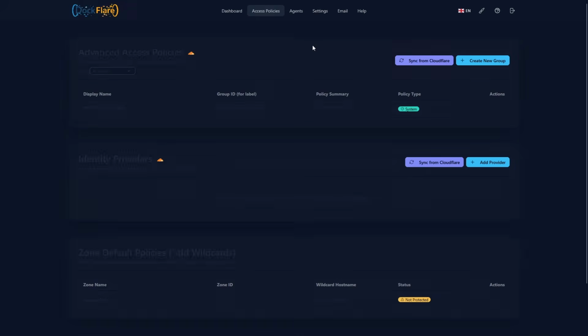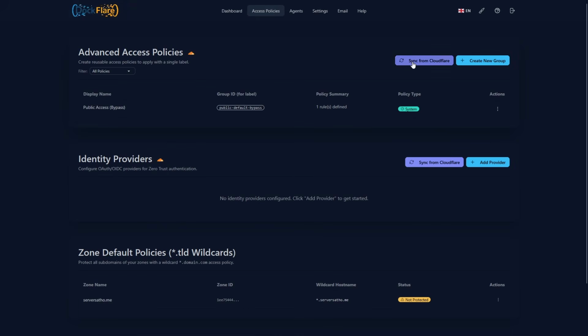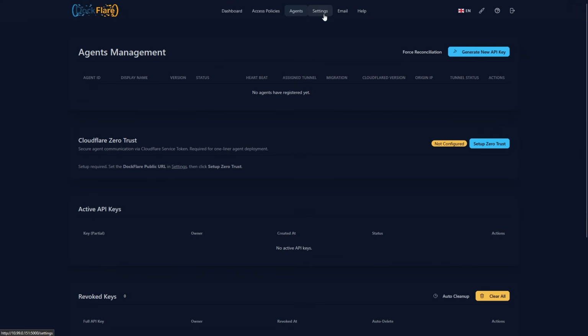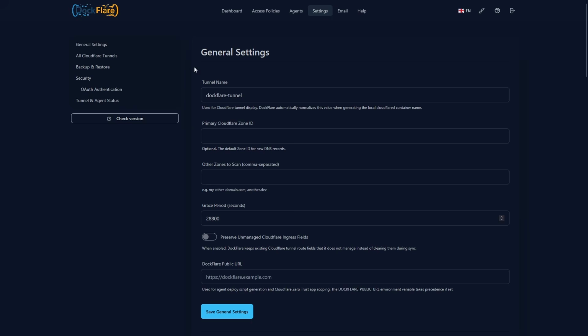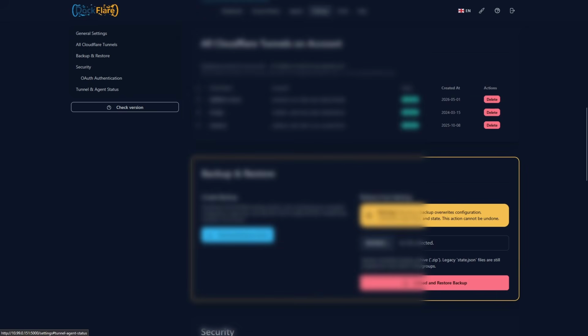There's access policies here if you want to go ahead and manage that, and you can pull these from Cloudflare if you want, or just do all this management from the dashboard. The idea being the fact that DockFlare can replace parts of the confusing Cloudflare dashboard for some people. Agents are in here, as well as an additional setting page in the event you need to change something with your tunnels, or maybe your backup and restores.